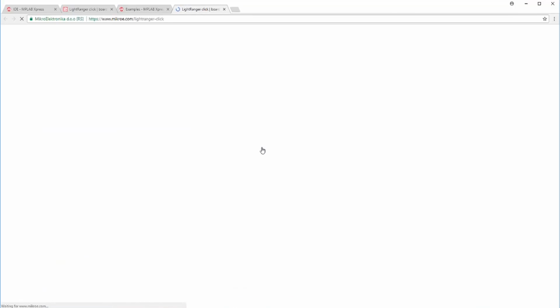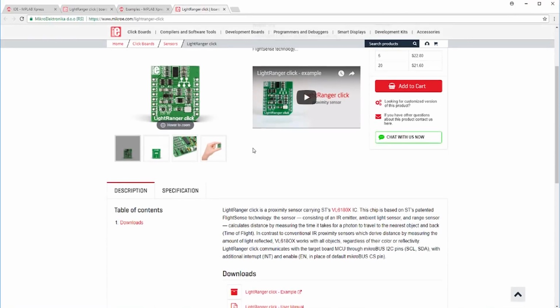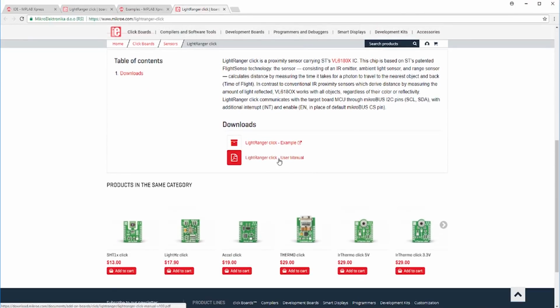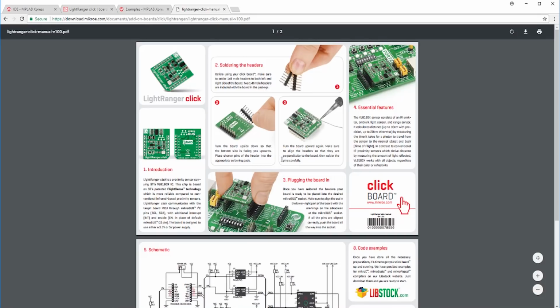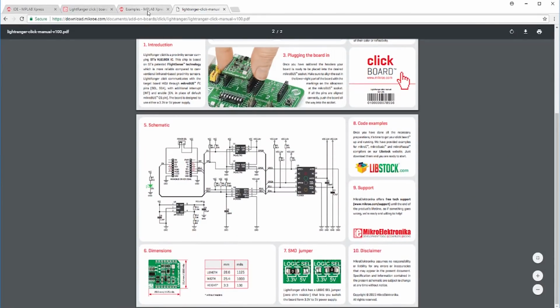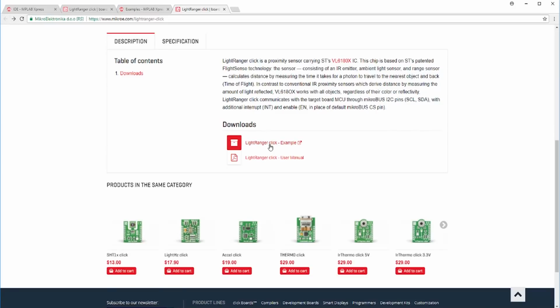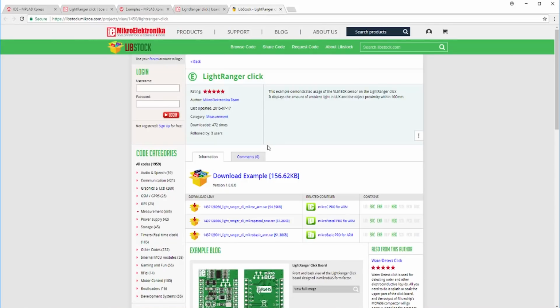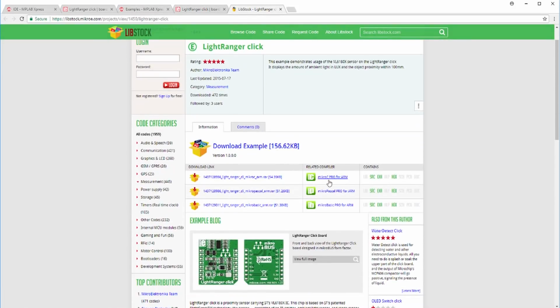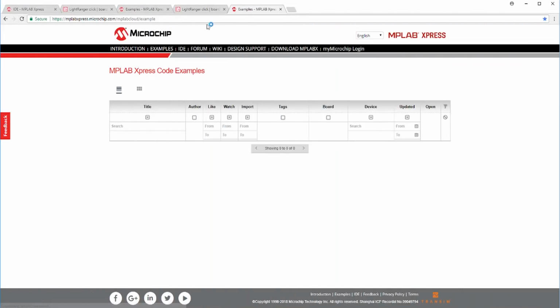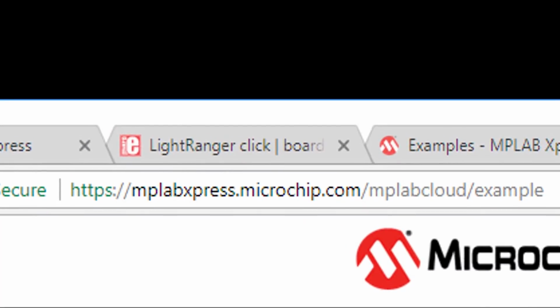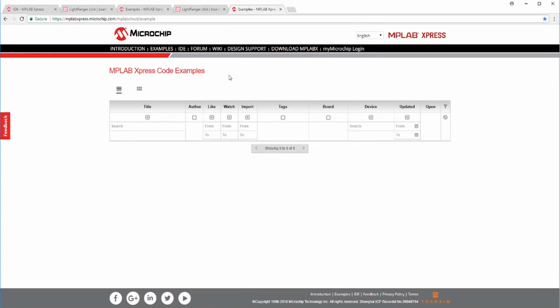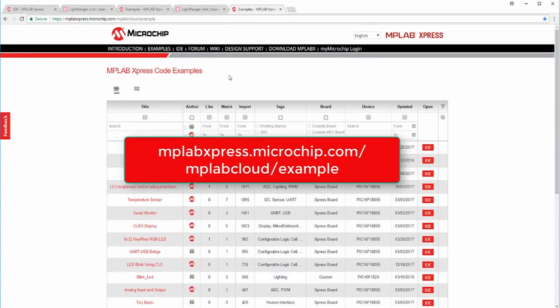If you take a look at the Information tab, you will see a link to the Microelectronica website. This website provides great documentation and schematics for your Click Board. It also provides examples. However, these examples can only be compiled with Microelectronica's compilers. To find examples that are compatible with MPLAB Code Configurator or MPLAB Xpress, please navigate to the MPLAB Xpress website.